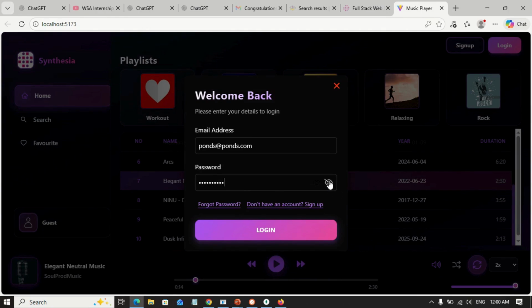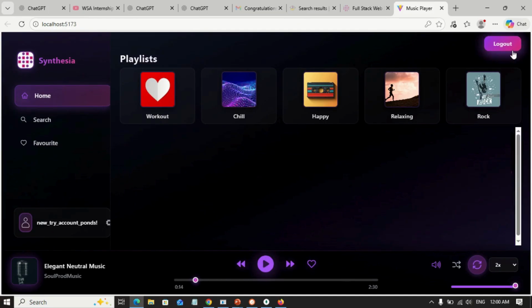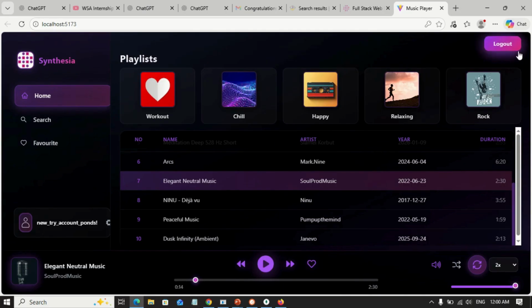We also have an option to view the password that we have just entered. This can hide and unhide the password. I can select the login and now I am logged in. As you can see, the option has changed to log out.